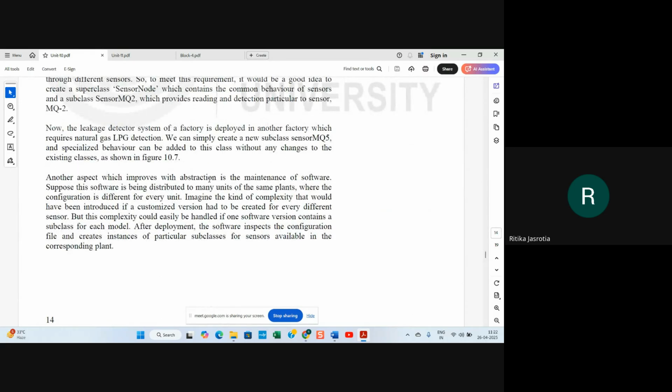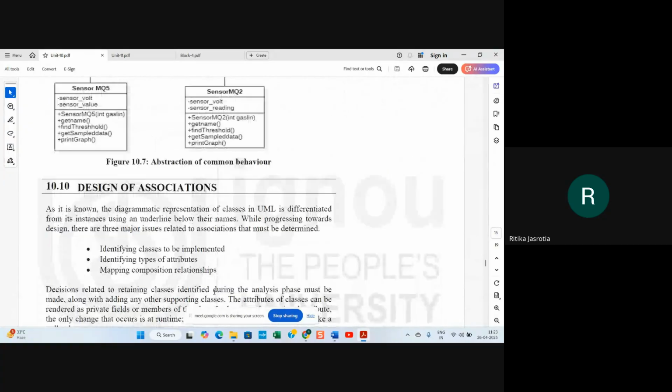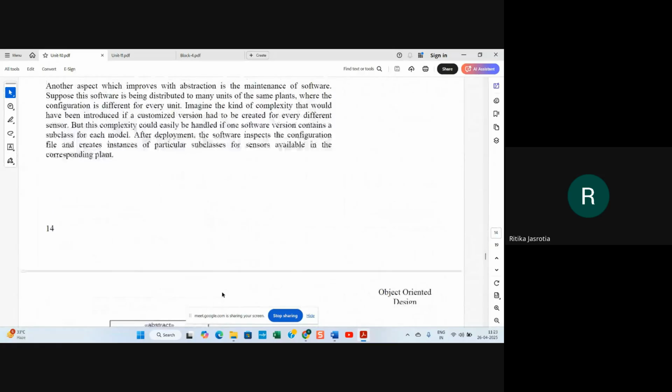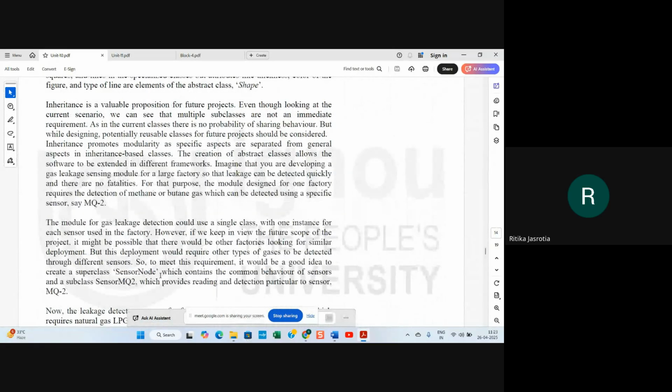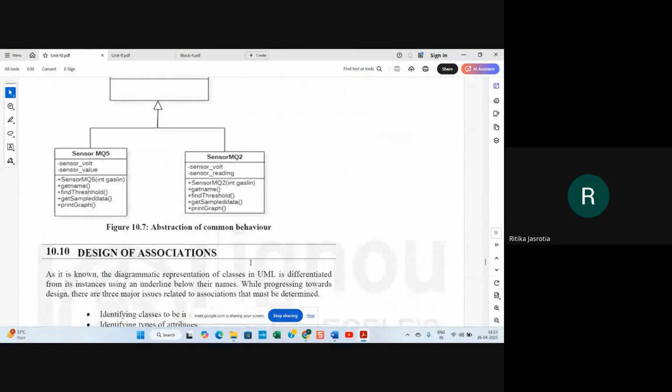Another aspect which improves with abstraction is the maintenance of software. Suppose this software is being distributed to many units of the same plants where the configuration is different for every unit. Imagine the kind of complexity that would have been introduced if a customized version has to be created for every different sensor. But this complexity could easily be handled if one software version contains a subclass for each model. After deployment, the software inspects the configuration file and creates instances of the particular subclass for the sensors available in the corresponding unit. That is what they are talking about when we are talking about inheritance, right? So you can create inheritance classes if you have similar behavior and all that.